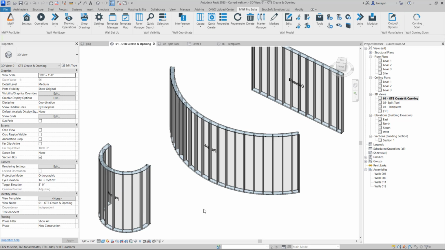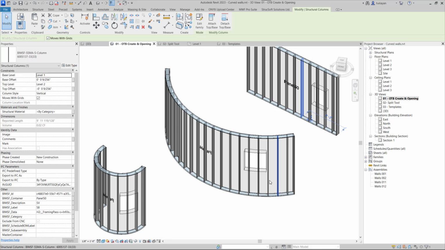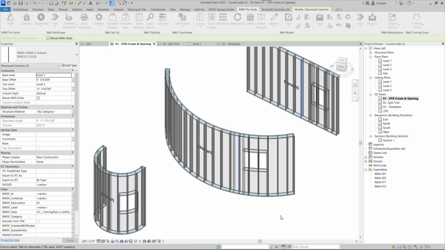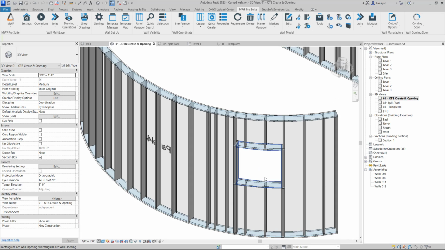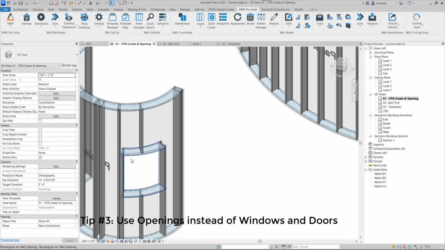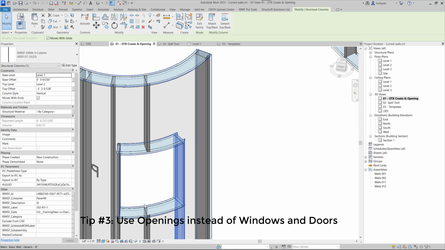I'm going to delete these. Let's try a wall opening. And let's regenerate. You'll notice that it worked better, which brings us to tip number 3. Use openings instead of doors and windows. However, we also have to talk about tip number 4, because this can be unpredictable.